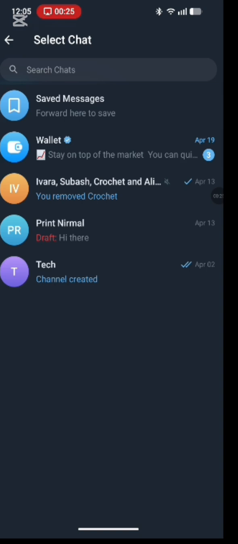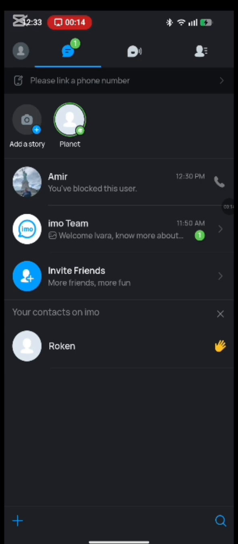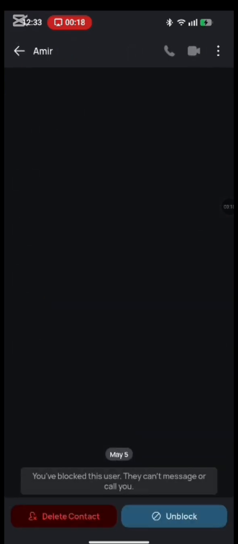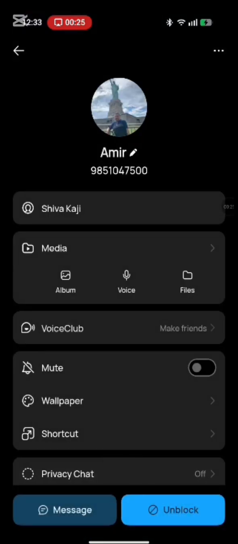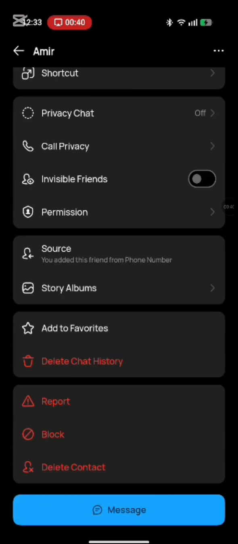Likewise, to unblock someone on your IMO's account, firstly go ahead and launch your IMO application on the device. The home page of IMO will be displayed on the screen. Tap on the message of the person you'd like to unblock. On the next page, click on Unblock option, or else you can click on three dots at the top right corner of the screen. Scroll all the way down and tap on Unblock option. This is how you can unblock someone on your IMO's account quickly and easily just in few steps.